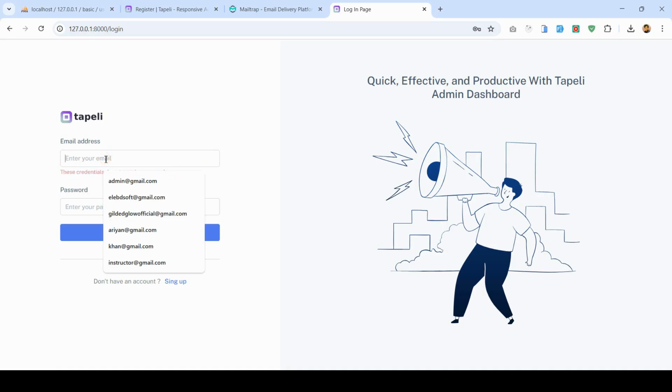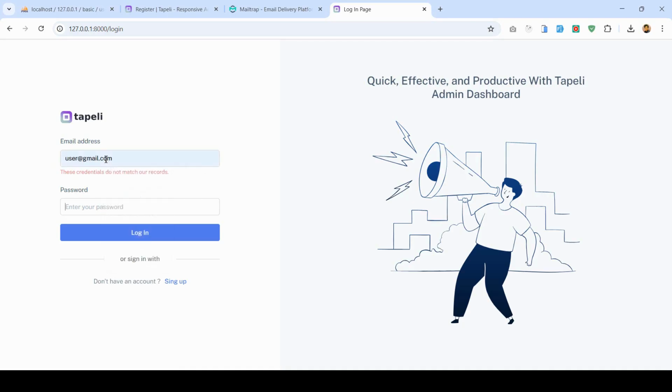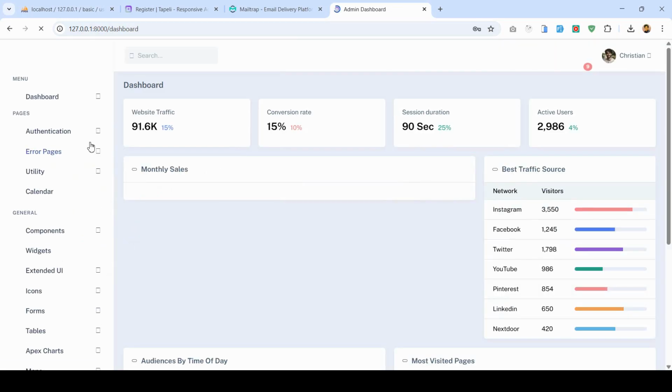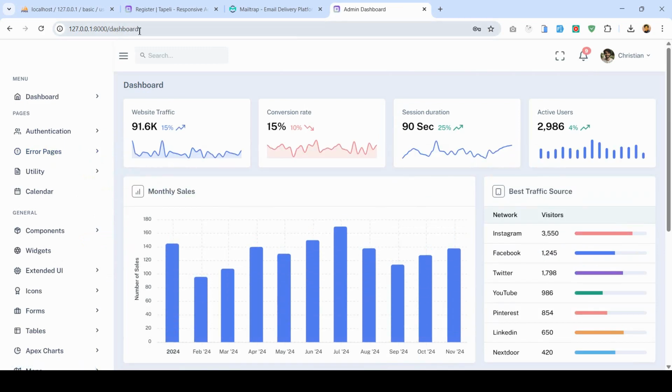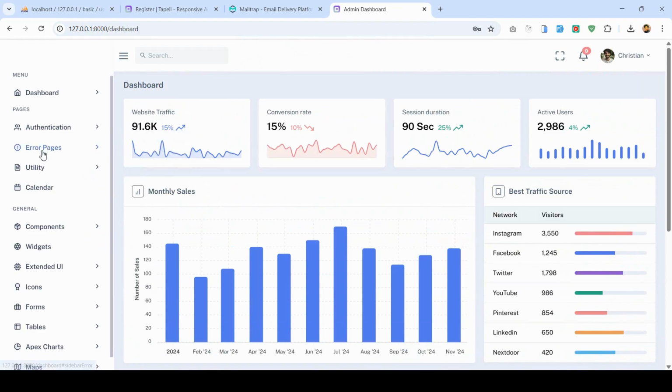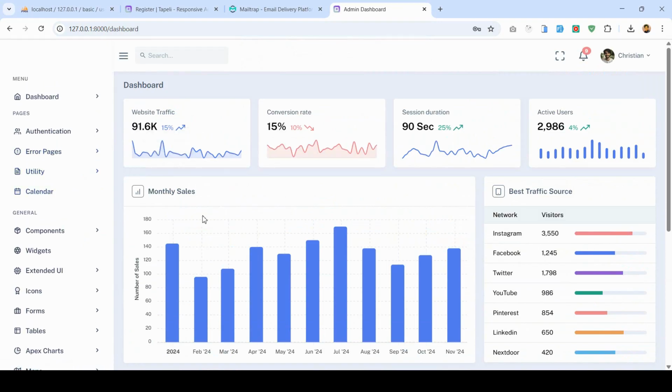But if you put in an appropriate email address, like I'm logging in with the user, and for the user password I have set 1 2 3 4 5 6 7 8, now if you log in, both of these are fine. Now you are able to successfully access our dashboard. Okay friends, this is how this works. I hope the concept is very clear to you.